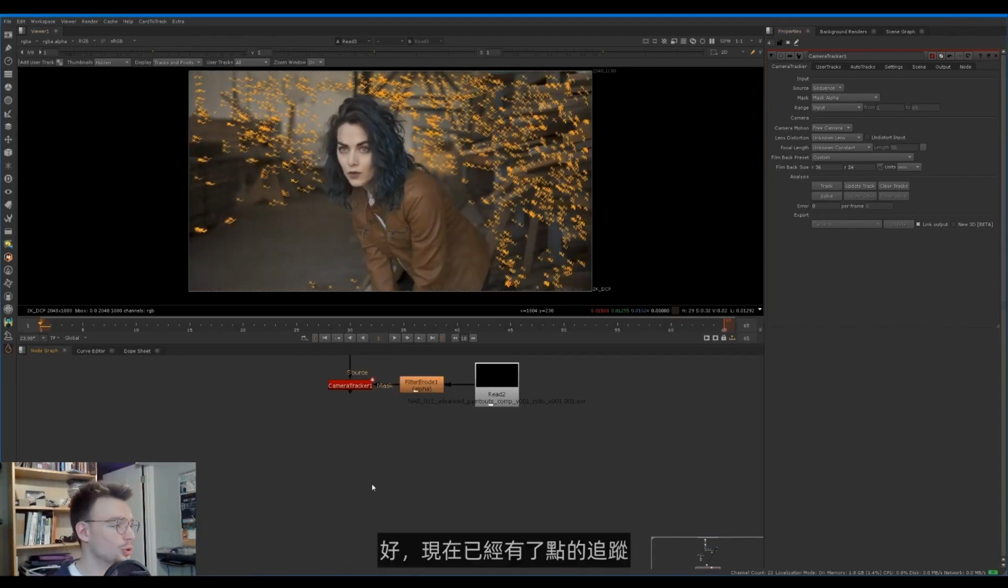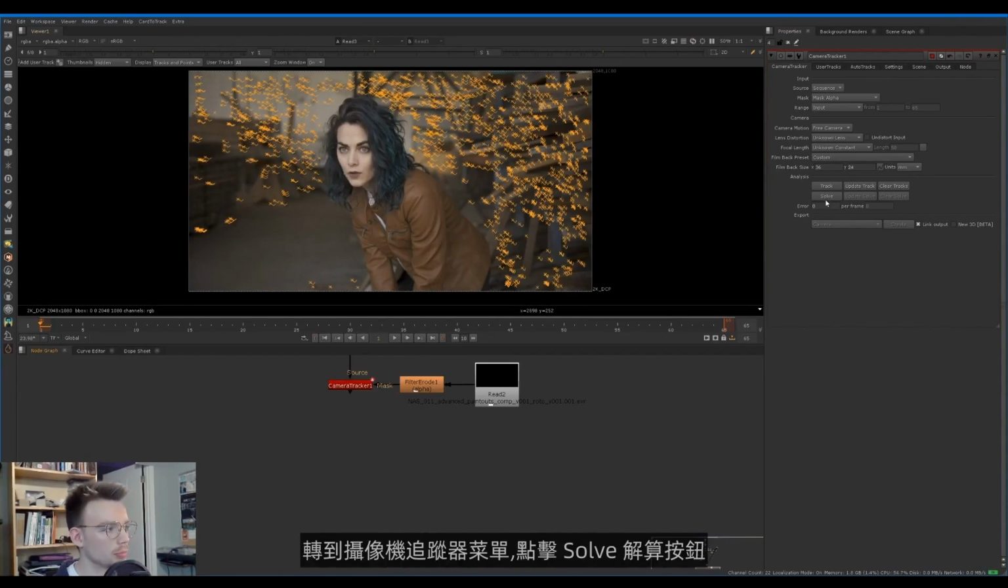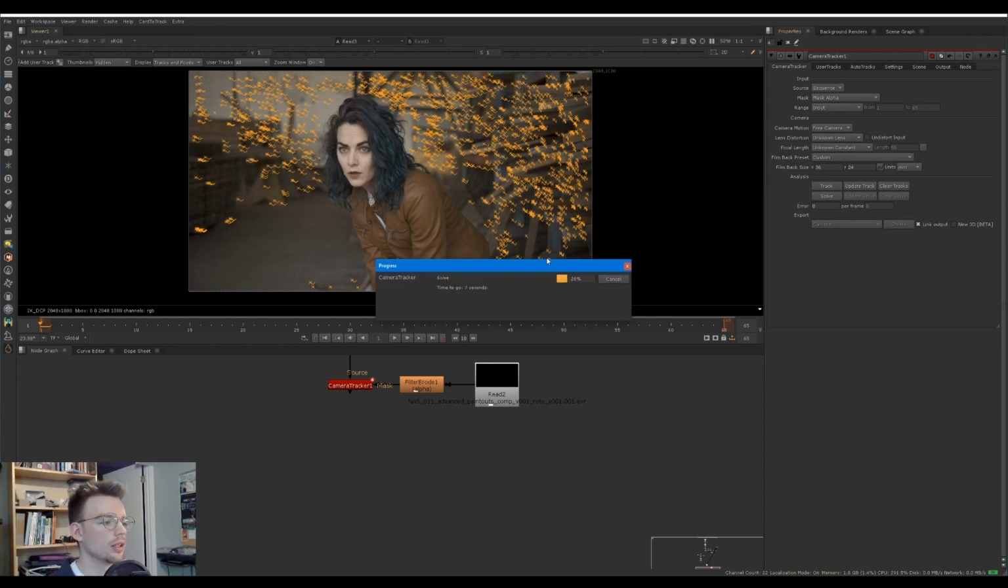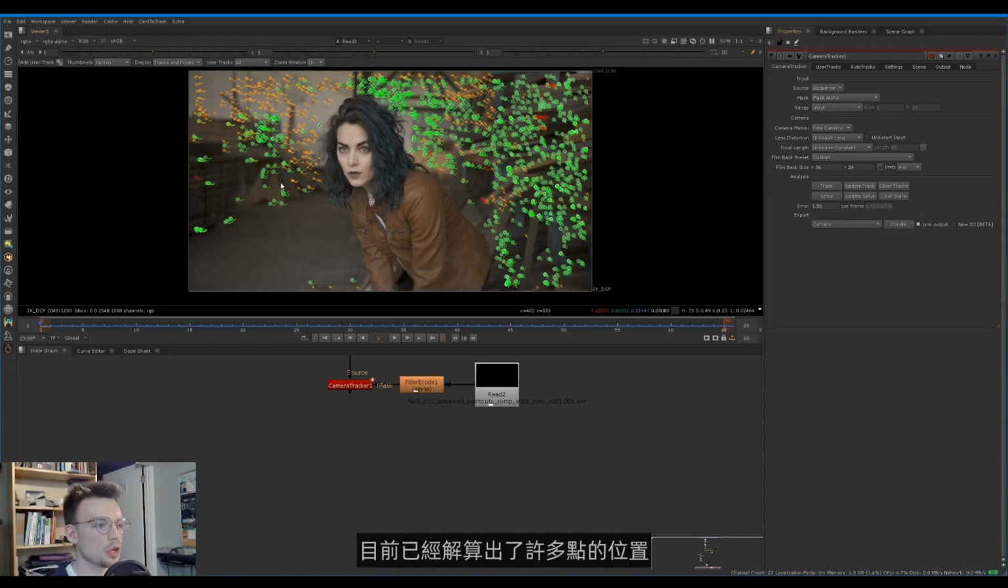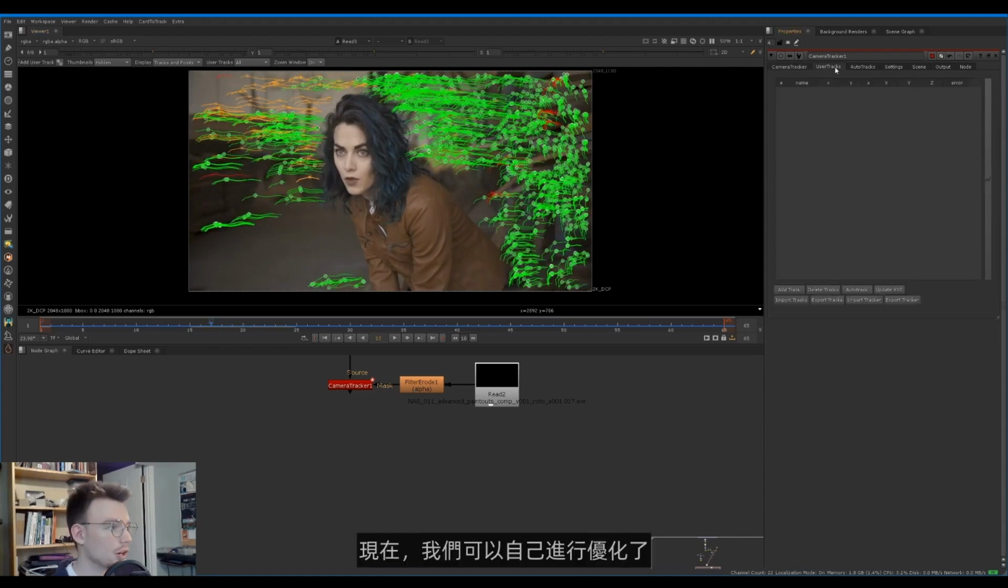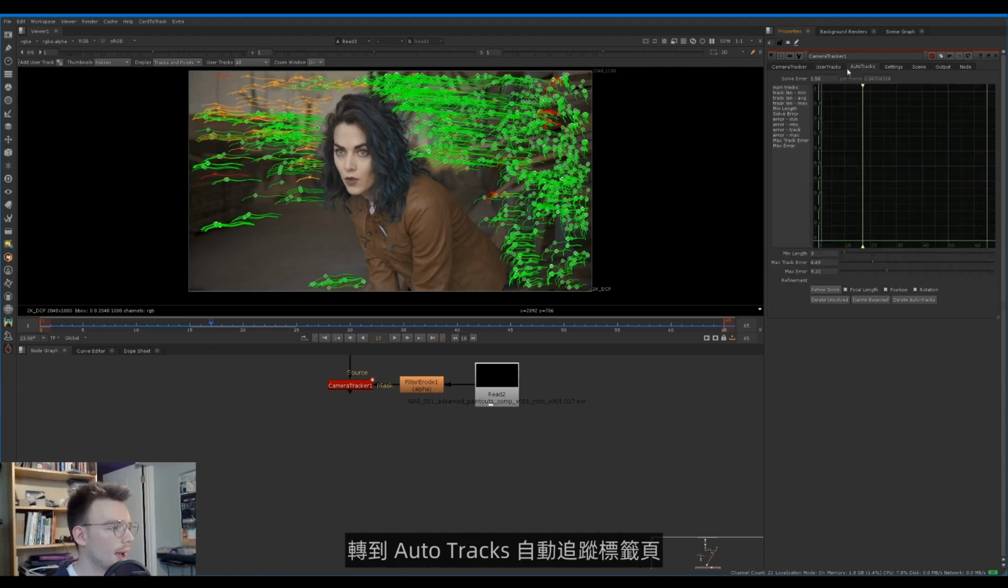Okay, so we've got our points tracked now, and from here we can do a solve. So I'm going to go ahead and hit the solve button in the camera tracker menu, and it's going to do its thing quick. And there we go. So it's solved the locations of many of the points, and it has not figured it out for some of the other ones. And so now we can work on refining our solve. So I'm going to go over to the auto tracks tab. You can see our solve error here is 1.6 or so. Ideally, we'd like to get it around 1 or under 1.